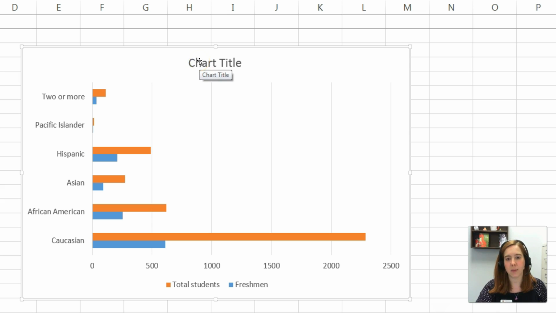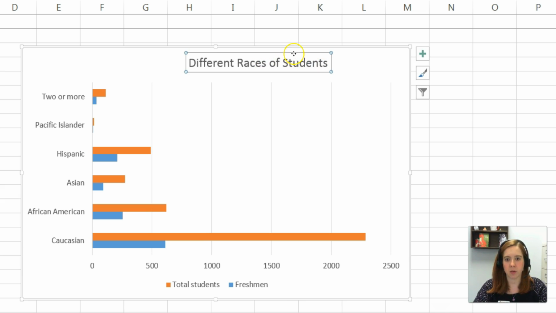So here is my chart title, which I can change simply by clicking on it. I can change my chart title, and I will call this Different Races of Students. And then click away, and then I can also click and drag my title if I want it to be somewhere else on my graph. So now my chart has a title.